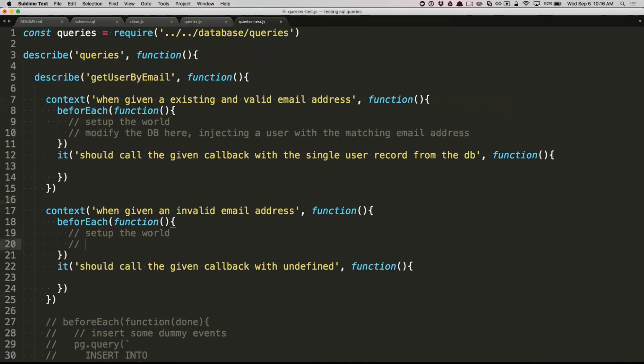And then down here, we're actually going to do nothing because the database is already empty at the beginning of each test. So it doesn't matter what email address we pass in. We're going to get back undefined because we're going to decide what's in the database before we call code that's going to talk to the database.